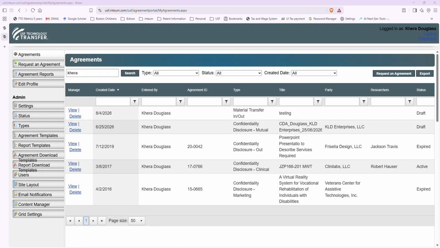Please note the view you're seeing includes admin-only tabs. Your view will show only the 4 tabs at the top available to requesters. This video focuses exclusively on how to request an agreement.